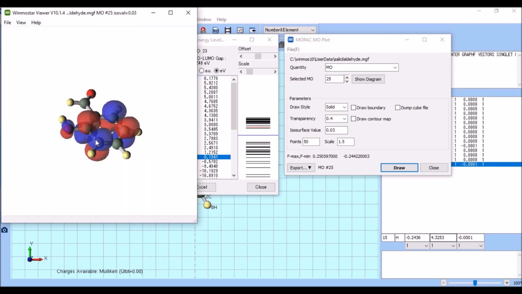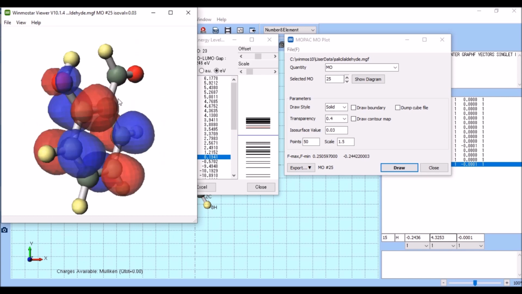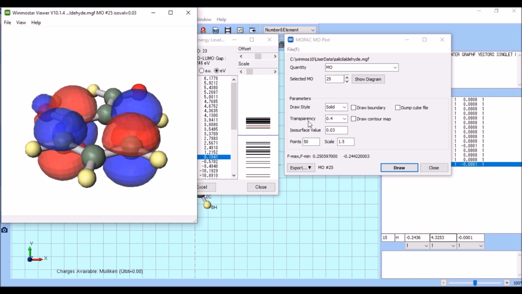So you can zoom it. Yes, it's showing very nicely, right? You can select the transparency option and everything, click draw, and you will get the different kinds, whatever you want. That's what you have to do. Okay, thank you.